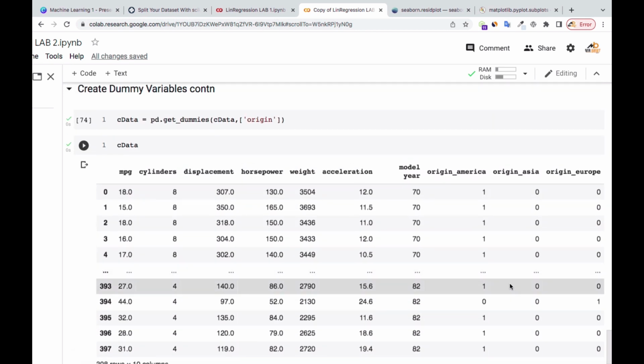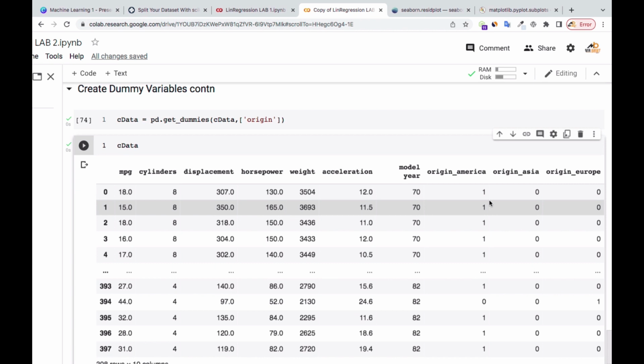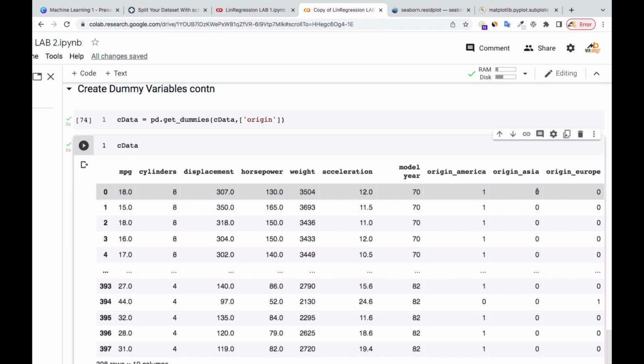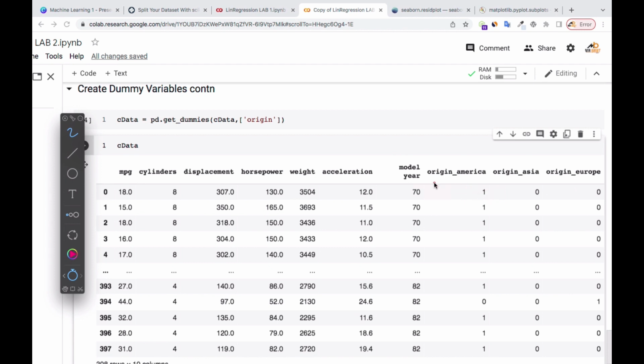What it is doing is that if the origin is America, we say that 1 represents America. So if the origin is America, then it's going to mark it as 1, then the rest are going to be 0. If the origin is Asia, then it's going to mark Asia as 1, and the rest are going to be 0. If the origin is say Europe, then it's going to mark Europe as 1, and the rest of these ones are going to be 0. That's what it's actually going to do over here.